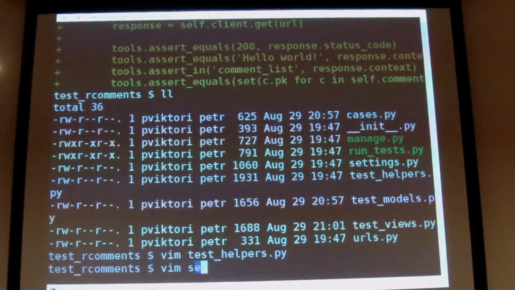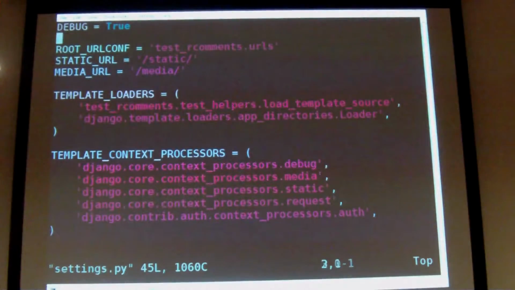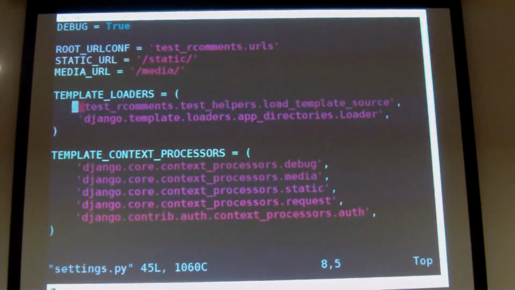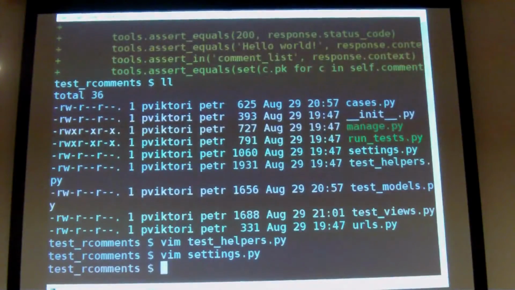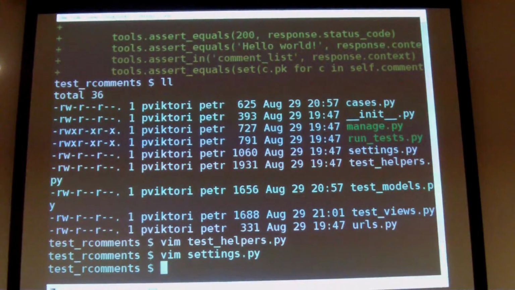Here is a settings file where I have the testing template loader set up. It basically has an in-memory dictionary of all the templates that I register, and once a template is used, it gets removed. That's why I have a separate settings file just for the tests, so I can do things like this.